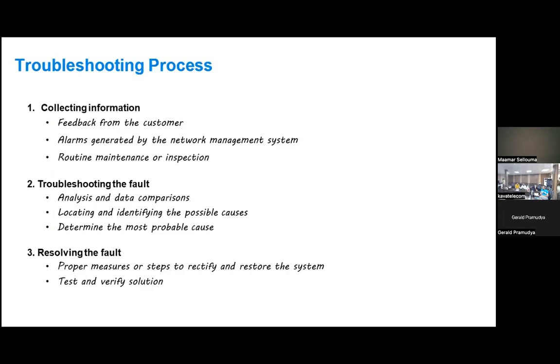Generally, we have three processes. The first one is to collect the information. How are we able to collect that? Of course, we have our customers, and they encounter issues and give feedback, so we need that information to be as detailed as possible. Secondly, we receive alarms generated by the NMS. And of course, we have inspection or routine maintenance by their technical staff.